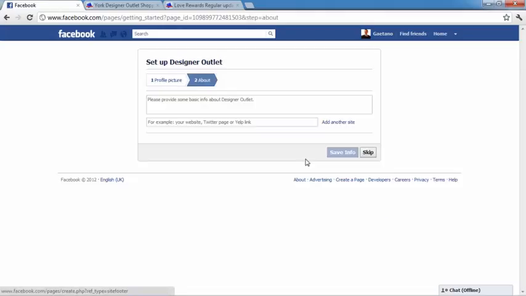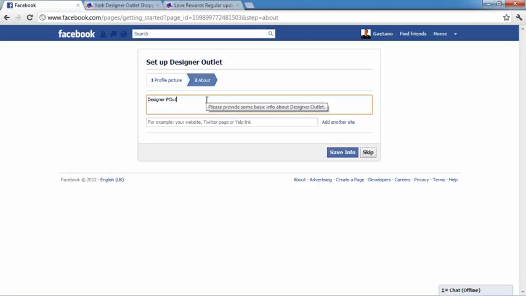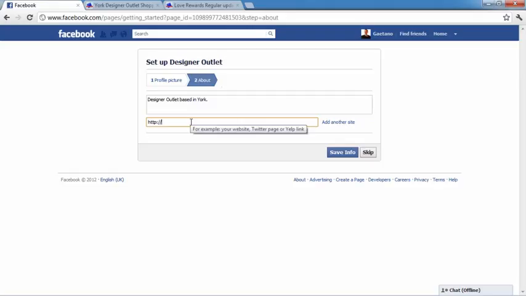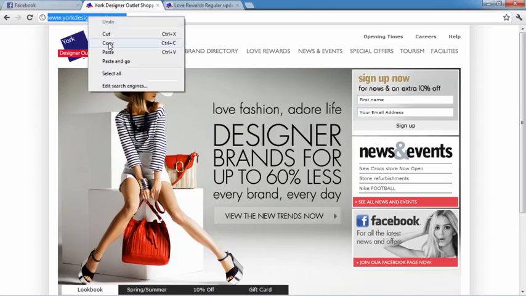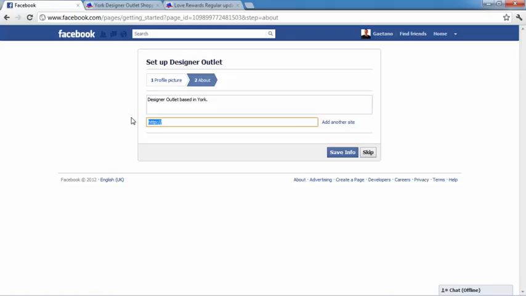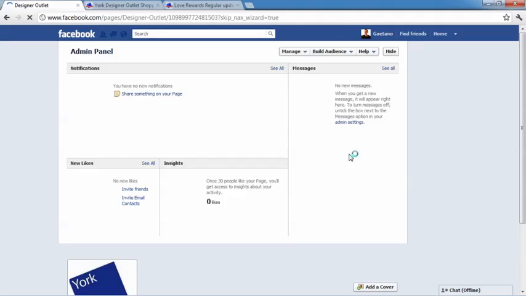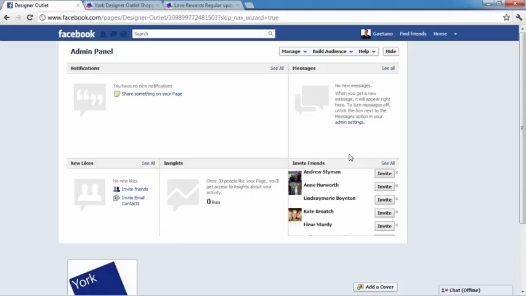We can go next. Then we need to provide some basic information. Designer outlet. Now this basic information we can edit at a later stage, but effectively it's what people will find you with, so it becomes a sort of key term, key search area. So you need to make sure that your description covers the areas you expect people to find you, and then we can put our URL into there, so that our website is on our Facebook page. Save info brings us effectively to our page.